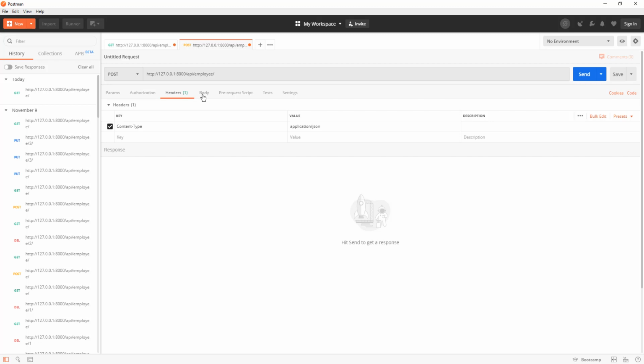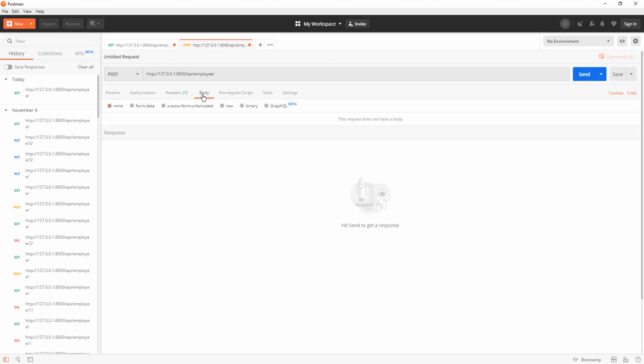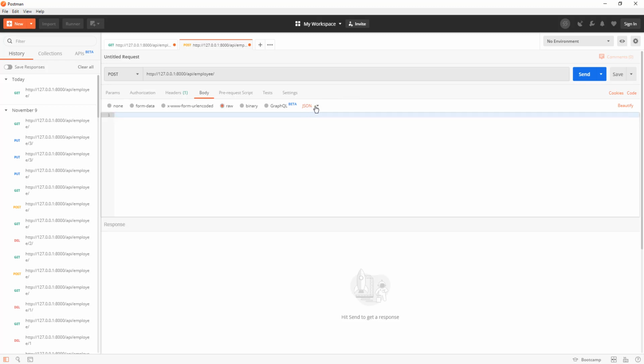Now inside this body part, we have to send the JSON data. So you can select this row here, and here we have selected the JSON, and we can pass the JSON object here. First of all, we have full name. It will be something like John Smith. Then we have EMP code. It will be something like JS. And finally, we have mobile. It will be something like 555. Now let's make this POST request.